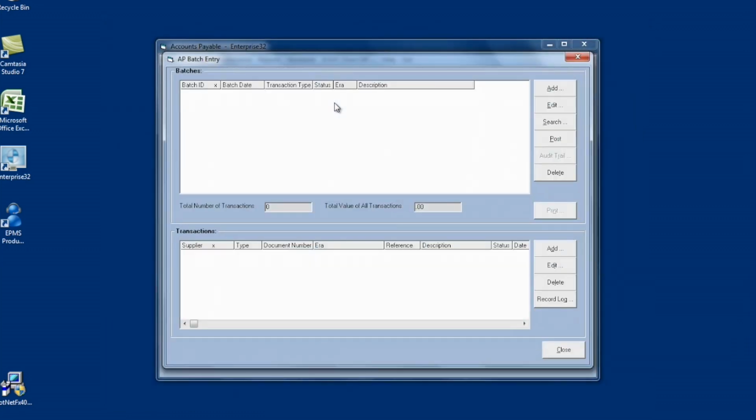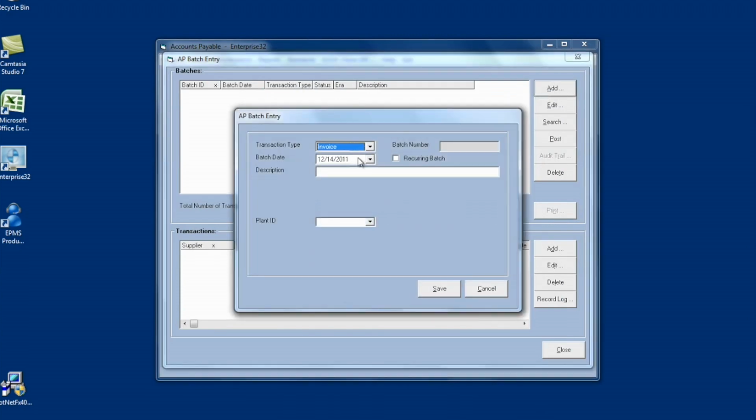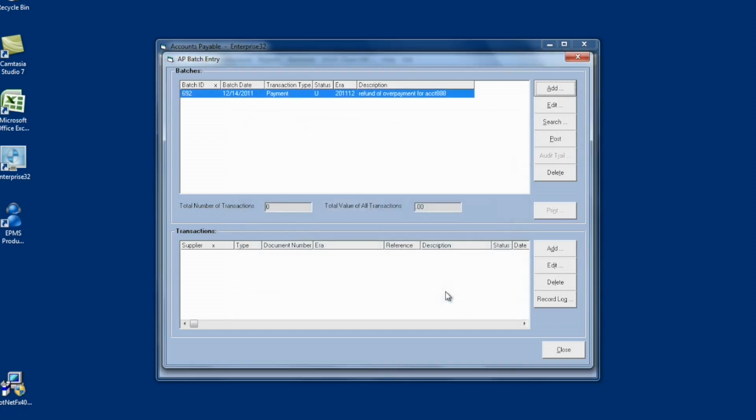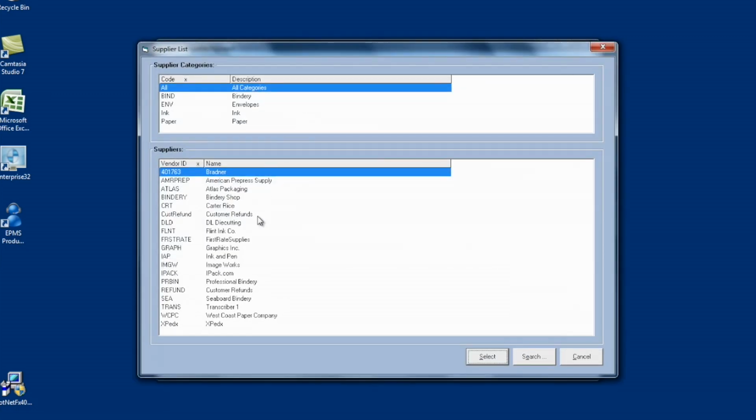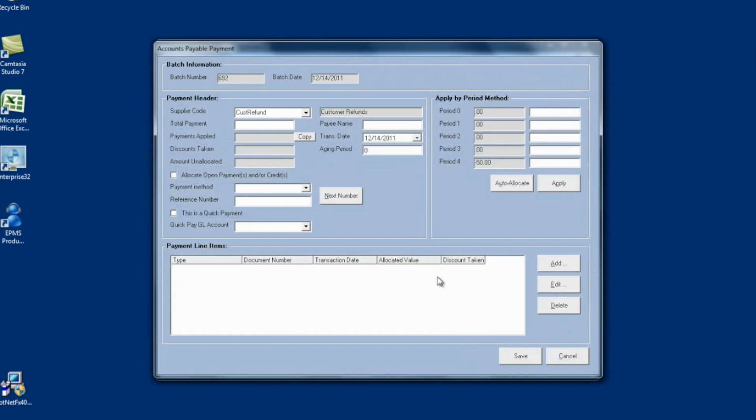So I'm going to initiate through batch entry. I'm going to click add, and I'm going to choose a payment batch. And again, you can type the description here, refund of overpayment for account 888, something to that effect. I'll go ahead and save the batch, and I'm going to add a transaction to it. Of course, selecting the customer refunds. Total payment, again, is still the $100. Payment method, check. Grab my check number.